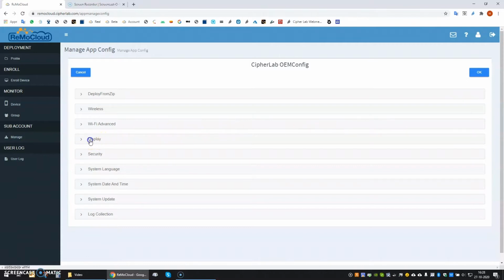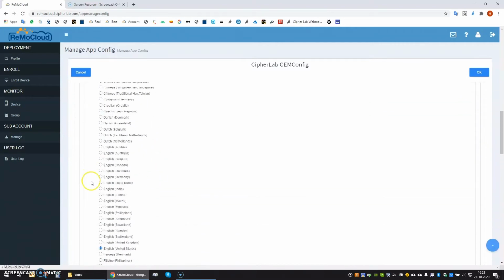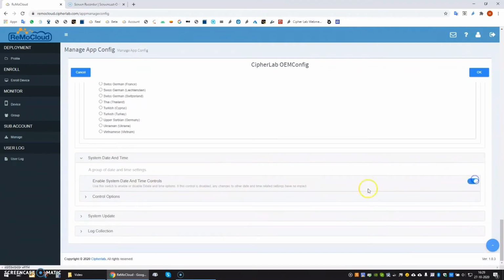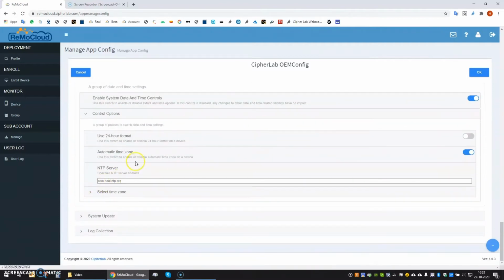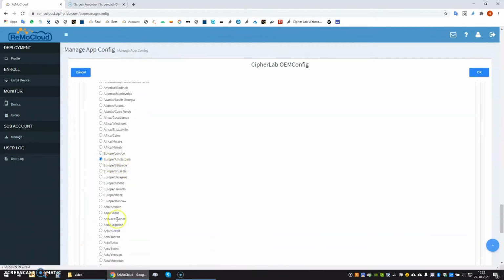We will make a couple of settings such as display timeout and display brightness. In the language section, we set the system language to English, and in the system date and time section, we configure Middle European time zone and 24-hour clock operation. At last, the OK button saves the profile.